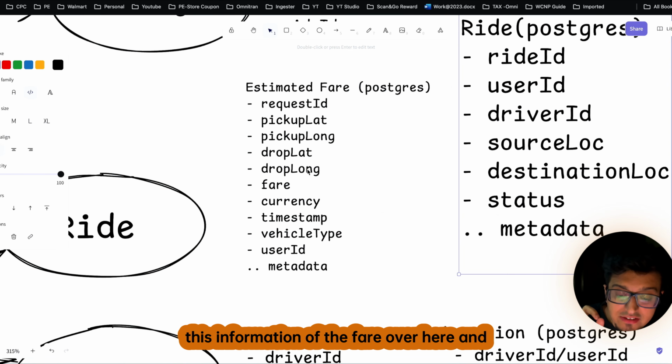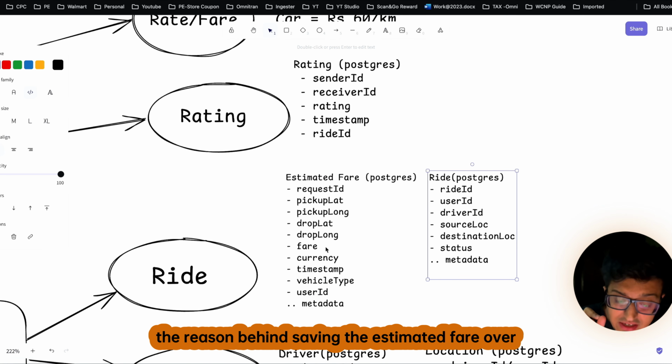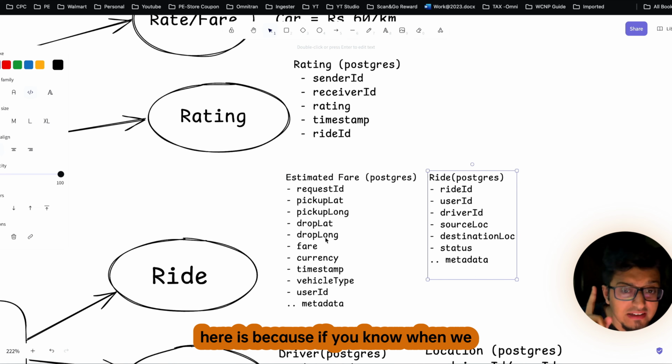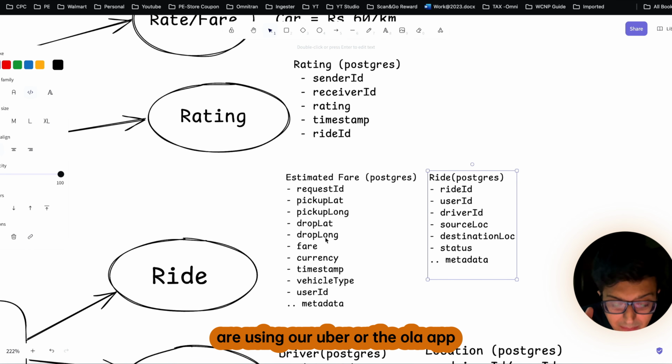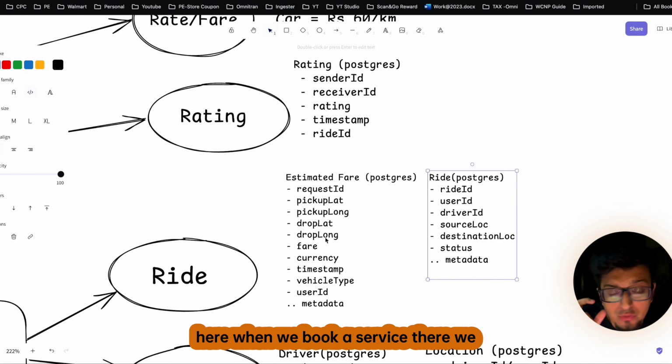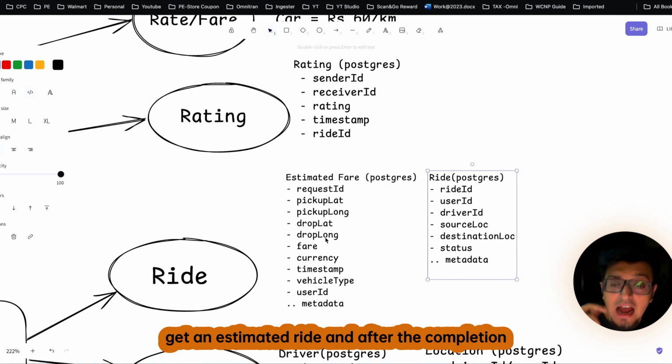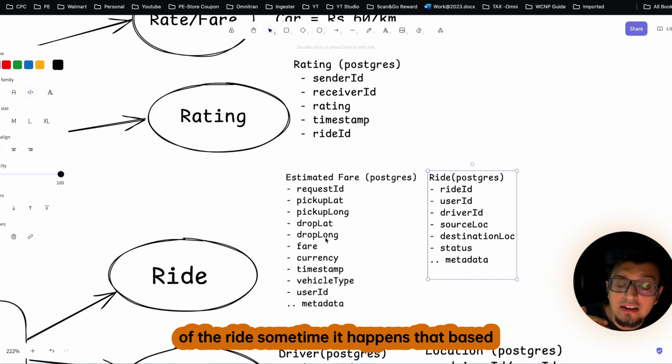Now there can be a question: why do we need to save all this information of the fare over here? The reason behind saving the estimated fare over here is because, as you know, when we are using our Uber or the Ola app, when we book a service, there we get an estimated ride.